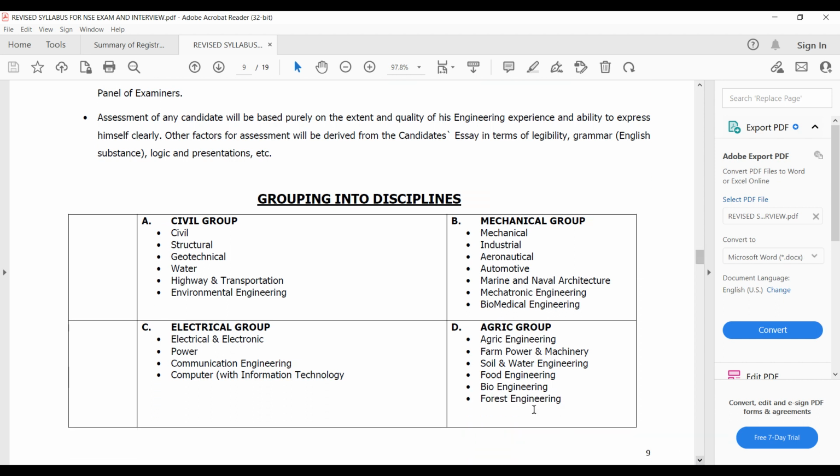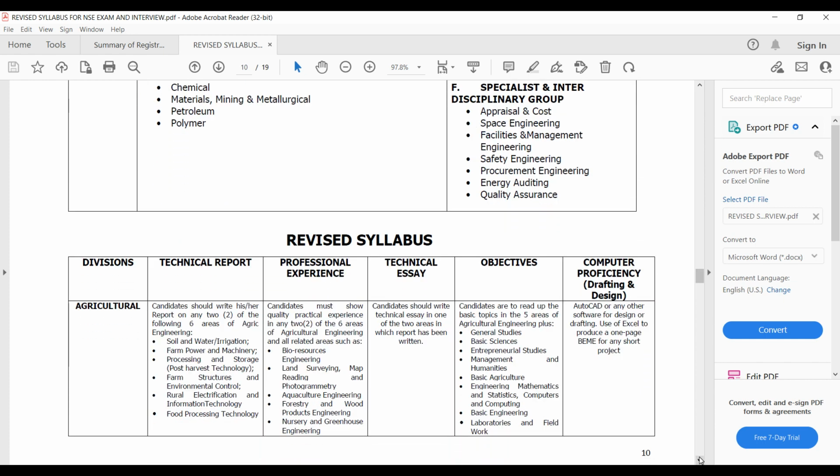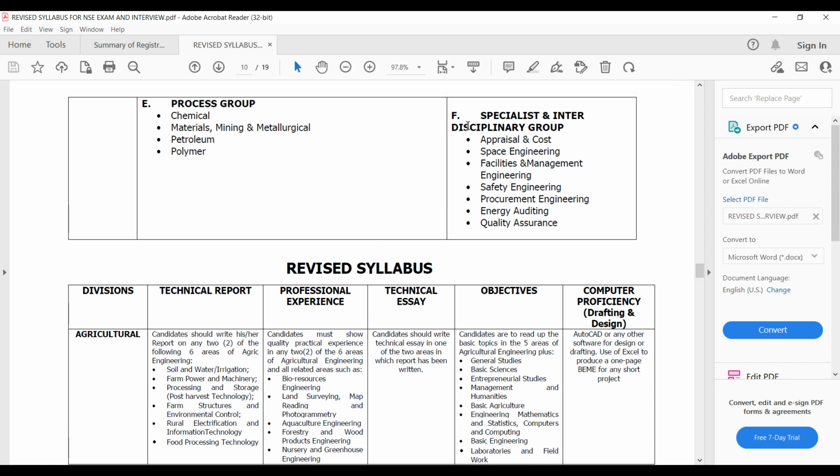So these are the categories in which you can become a member of the NSE. You have the civil group. Civil group, which is my own group as a civil engineer, is divided into civil, structure, geotechnics, water, highway, and environmental engineering. So we have the mechanical group, electrical, agric, I think about 6 groups. Yes, we also have specialist and interdisciplinary group. So this deals with space engineering, facility management, safety engineering, procurement, and quality assurance.